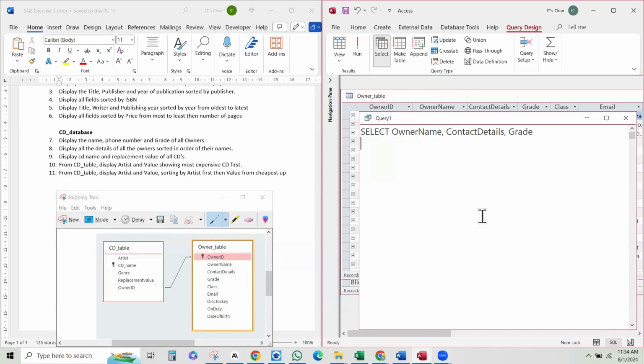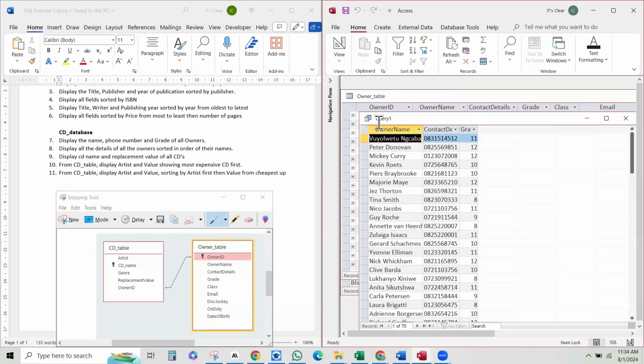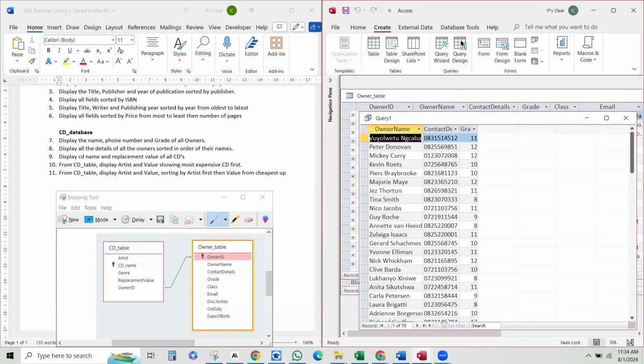Now we can look up the name of the table here: from owner table, owner underscore table. Look it up in the snipping tool. And was there anything else I was asked for? Any sorts? No. Okay, so that's the whole query. I can now go and run it and check what I get. And that looks great. All right, let's do the next one.